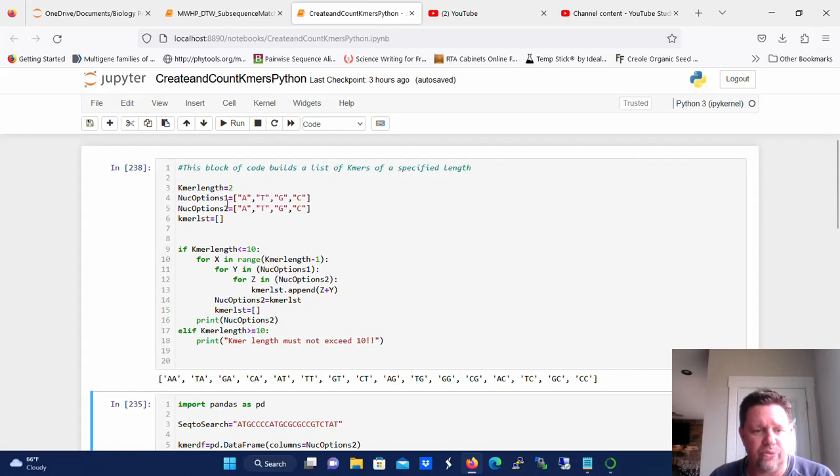We have nuke options 1, which is the 4 nucleotides, nuke options 2, which is also the 4 nucleotides, and we have the K-mers list. The K-mers list is what we're wanting to get to, and we're ultimately going to output that as nuke options 2, because we update nuke options 2 every time we go through this loop. I've set this loop to only trigger if the K-mer length is less than 10. The reason for this is that you get so many K-mers whenever you get lengths above 10 that it can crash your computer. So if you want it longer, you can set it longer. I just chose to set this at 10.